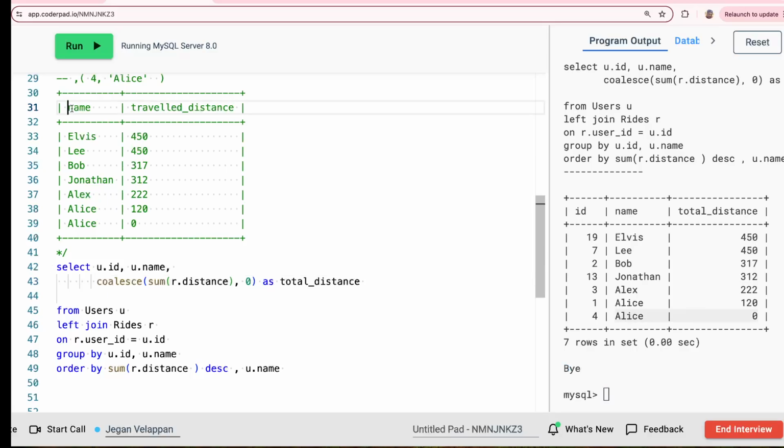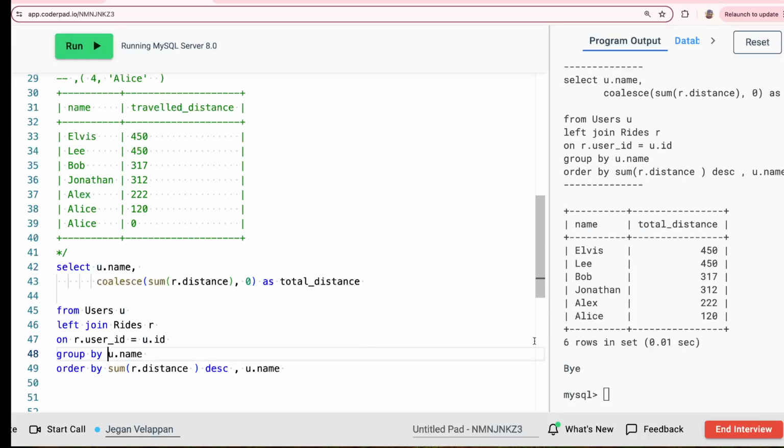And the next one is, we have only the name, we don't have the ID. So if you remove this ID, then you have only one. So if I remove this in the group by, let's see what happens. So we have the same record, right? Elvis, Lee. Do you see any difference? The last Alice is missing because the name should be unique, right? But it's not the case. We have 2 Alice. So when you group by, both the Alice combine to form one record. Since this is 0, it just adds up to 120. So the numbers are not changing, but we are missing one user.